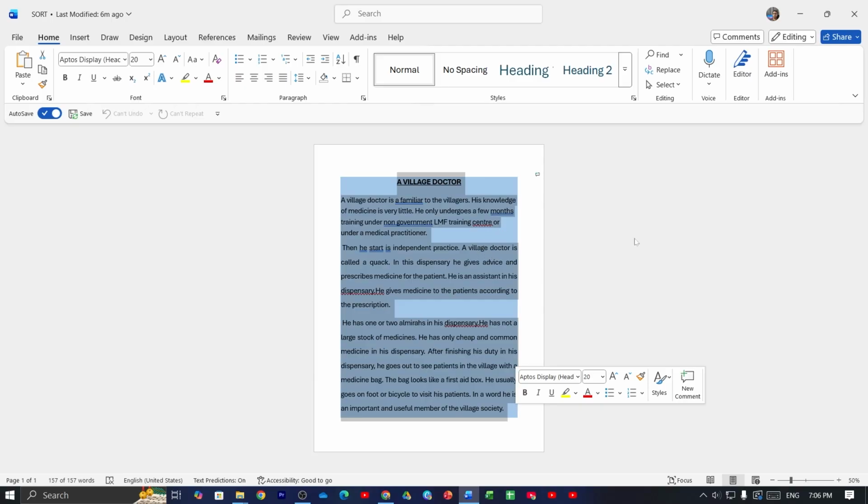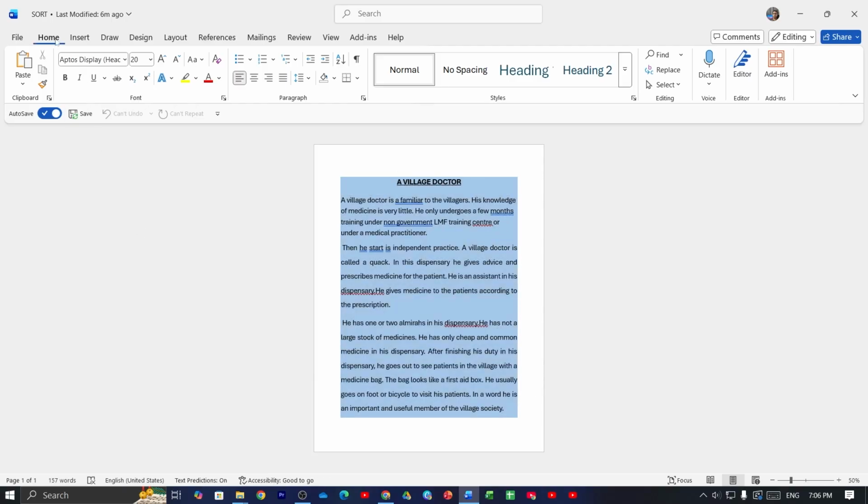Now for the third method, you can use a function. Just click on home tab and after that at the right corner you can find select option. Just click on select and then click on select all and that's it. You can see in my document all the text has been selected successfully, and that is how you can select all the text on Microsoft Word.